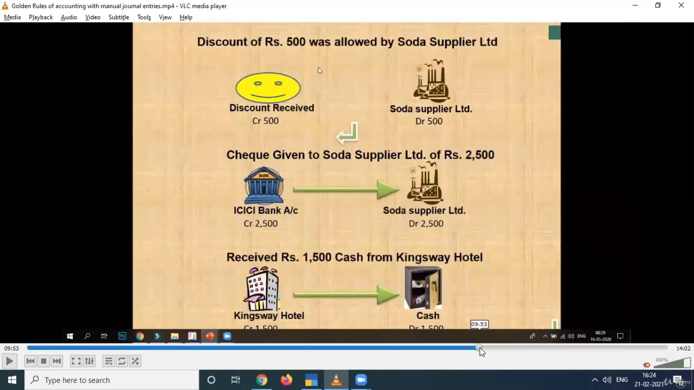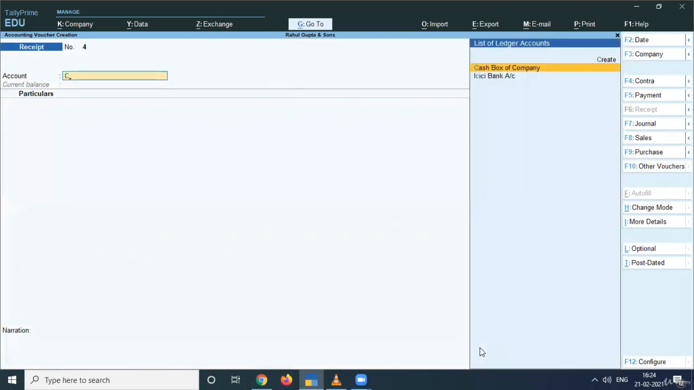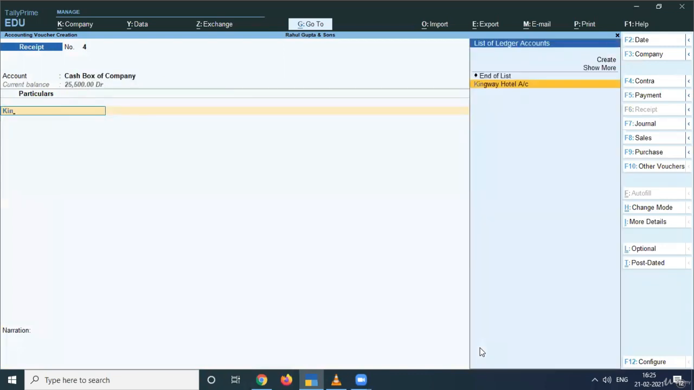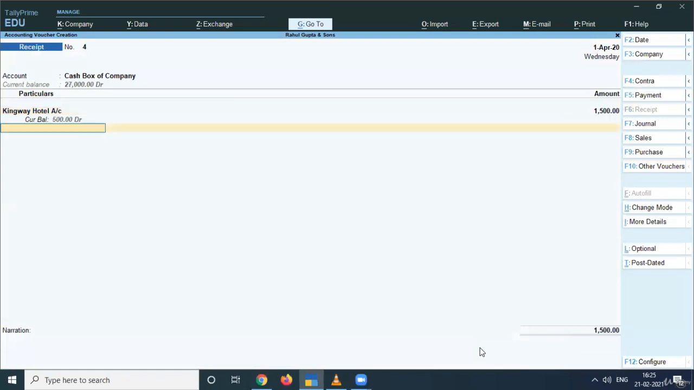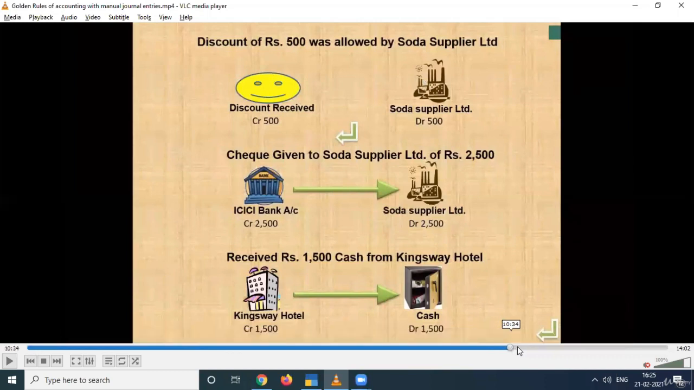Simple. Now the next we have is received rupees 1,500 cash from Kingsway Hotel. For that, what you need to do is press F6 for receipt. We have received cash from Kingsway Hotel, that is 1,500 rupees. Give any kind of narration if you want to and accept the screen simply. Easy. Now moving forward, there are some transactions where you can revise and do your practice as well.